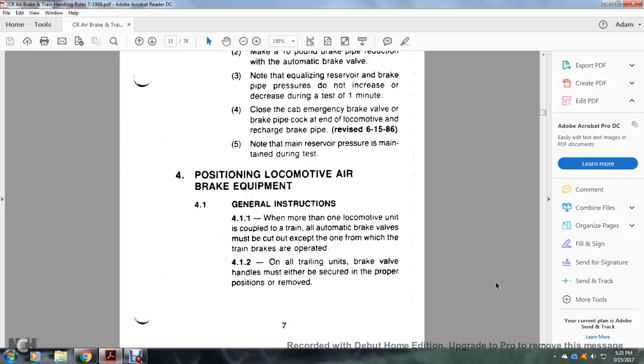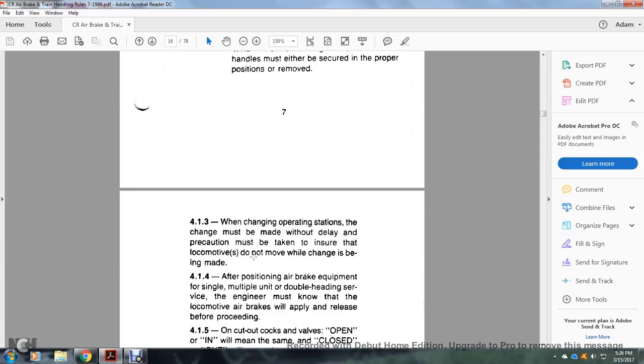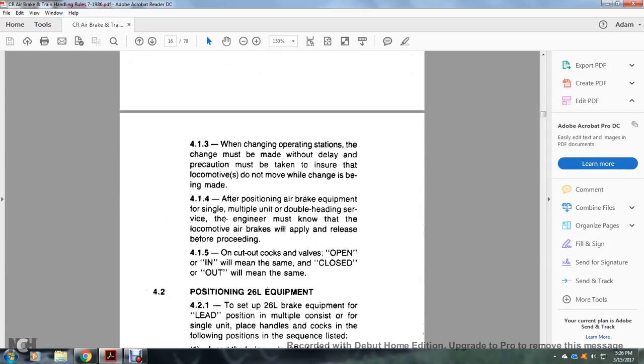General instruction: when more than one locomotive equipped with air brakes is coupled to a train, all automatic brake valves must be cut out except the one from which the train brakes are operated. On all trailing units, the brake valve handles must either be secured in proper position or be removed. When charging operations are started, the charge must be made without delay, or precaution must be taken to ensure the locomotive does not move while charging is being made.